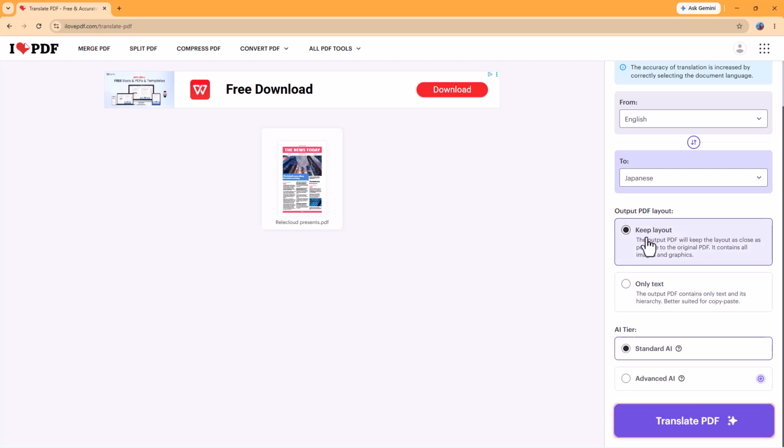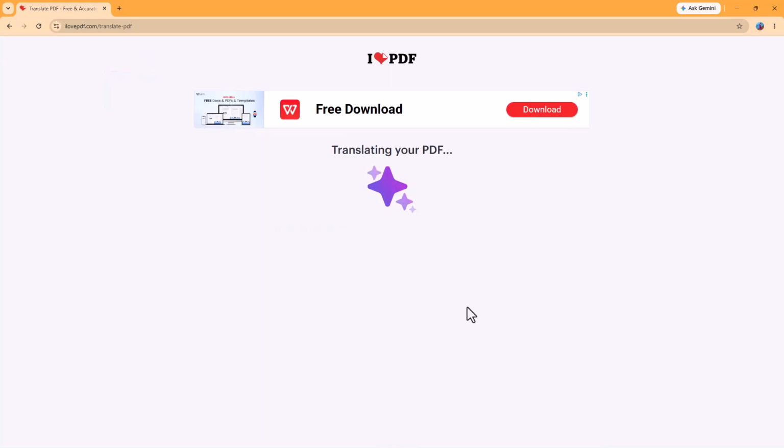So over here, I'm going to select Keep Layout so that it maintains the layout, and select Standard AI and click on Translate PDF. Once you do that, you can see it says translating, and it does take a bit of time depending on the length of the document. It says do not close your browser and wait until your files are uploaded and processed. It might take a few minutes. You do need to be patient and wait for a while for the translation to happen.